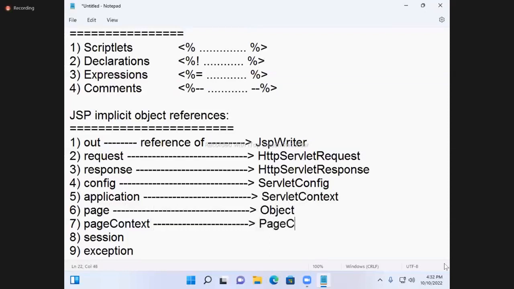Here P capital, this is the class. That is the reference, P small letter. Session is a reference of HTTP session. Exception is a reference of throwable. Okay.